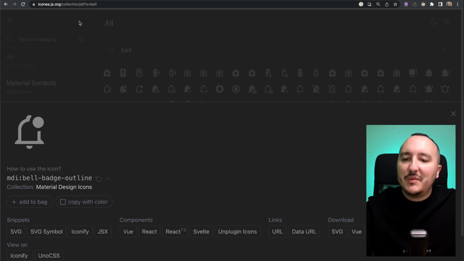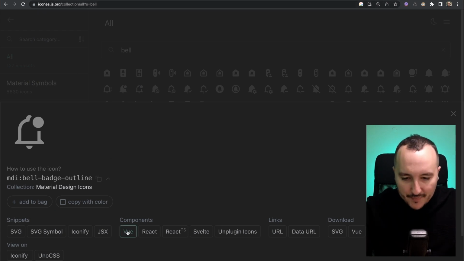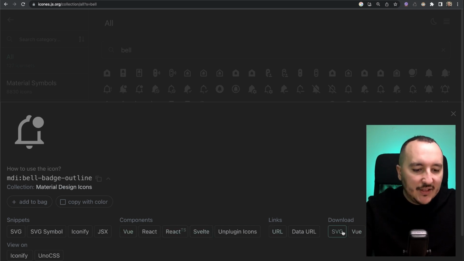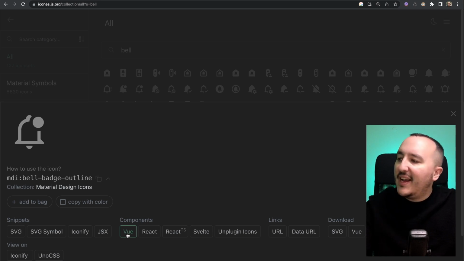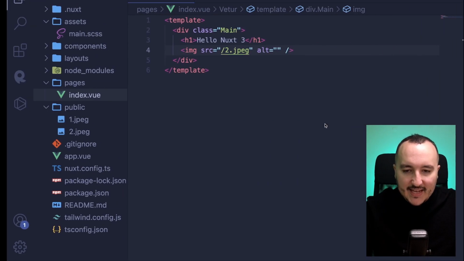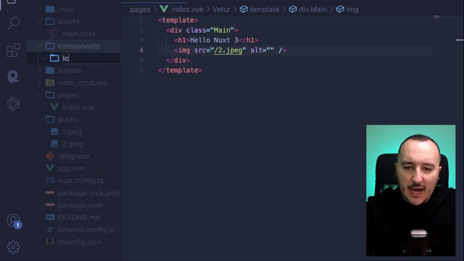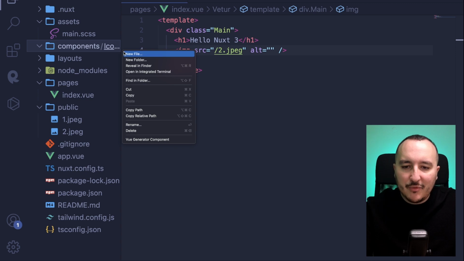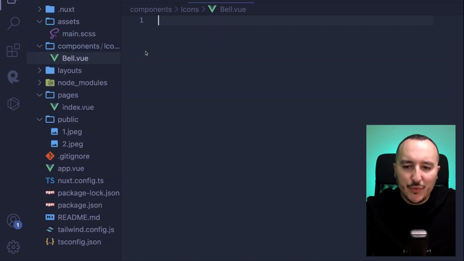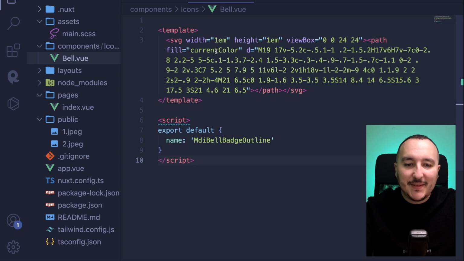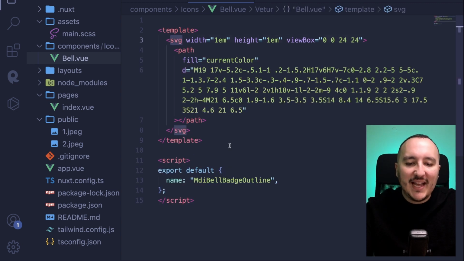You see that on this website, icon.js.org, I can download SVG as components. And here we see that I've got plenty of other options. I can also do it in React, Svelte. I can download them directly. If I click here on component view, I can just come back, go on my components, and create a folder called icons. In icons, I'm going to create a bell.vue, and I'm going to copy paste, and directly I've got my SVG appearing here.